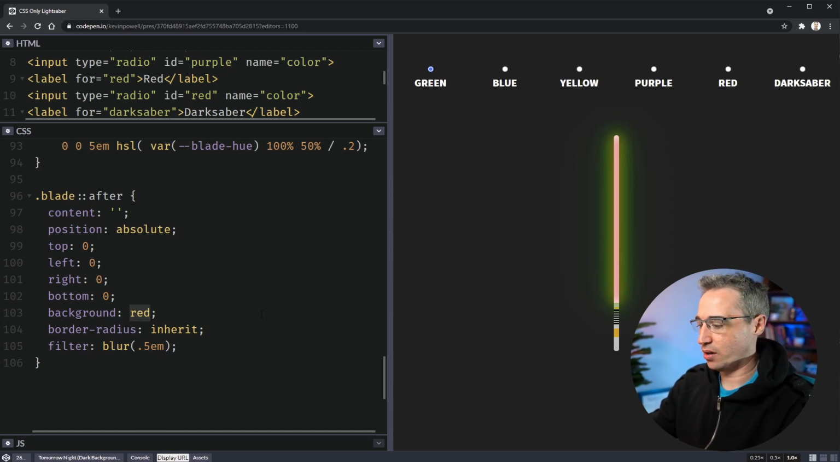So here we'll do our HSL var blade hue 100% 50%, and I'm going with the wrong syntax. Again, we don't need the commas anymore. I'm just so used to it.